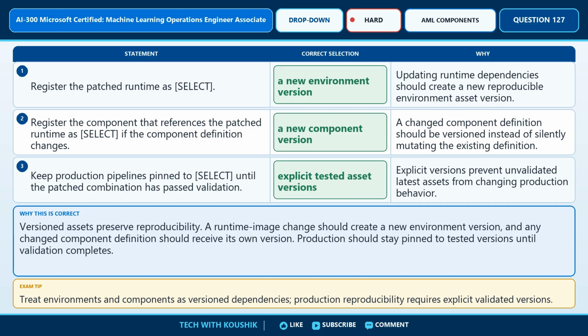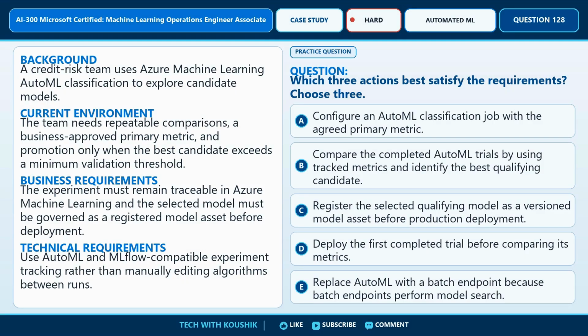The key takeaway is treat environments and components as version dependencies. Production reproducibility requires explicit validated versions. Question number 128. The focus now shifts to automated ML.